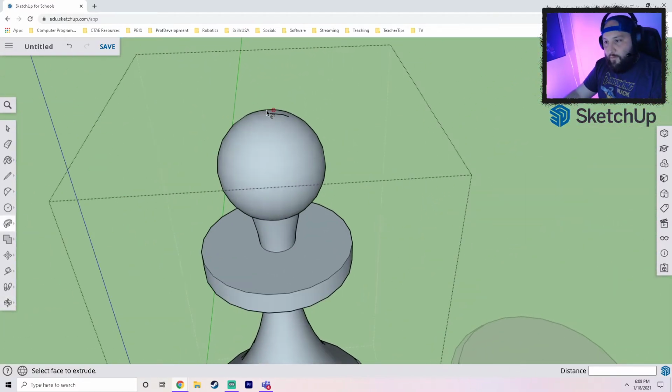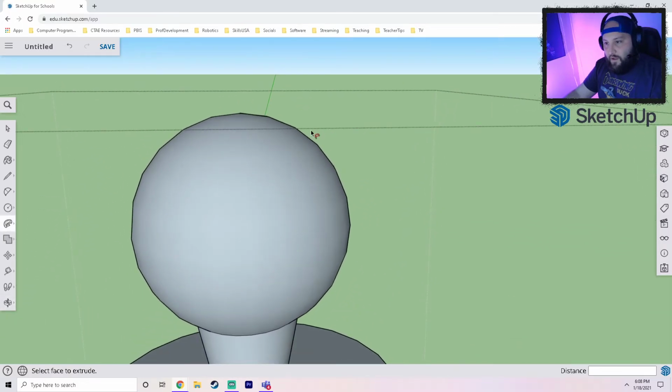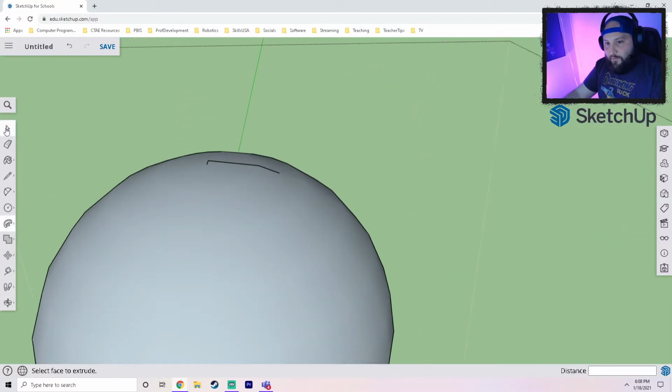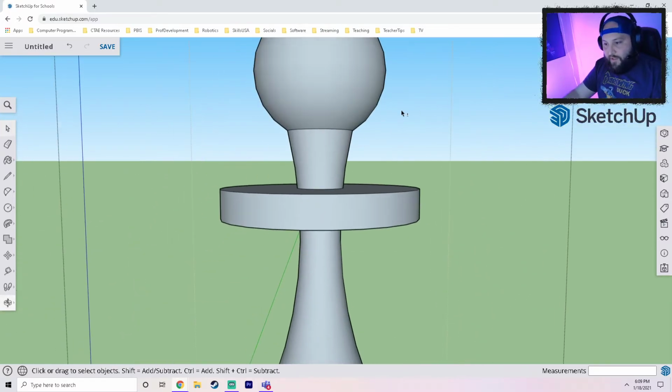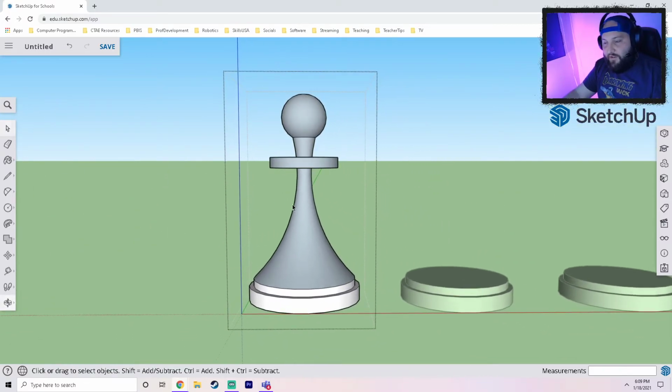All right, I do have a couple weird lines here. Sometimes those are things you can delete. Let's see. It might have just been an extra line I had I didn't realize. All right. But the big thing here is we want to make sure our object is solid.